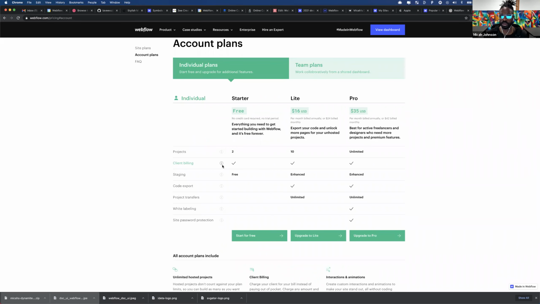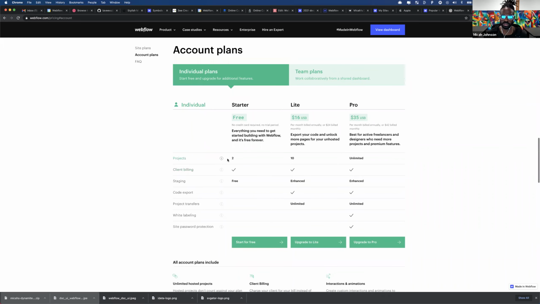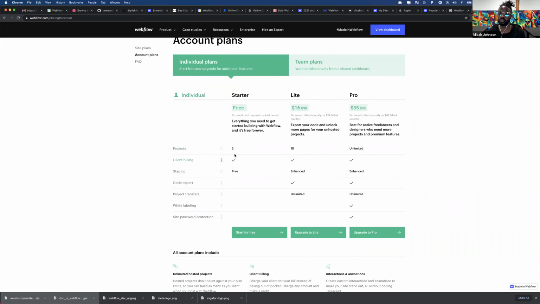What you can do is set up and enable client billing and they can pay for the site plan instead of you having to pay for the site plan. So what that allows you to do is connect a site plan to your project without having to pay for it yourself. You also have free staging.